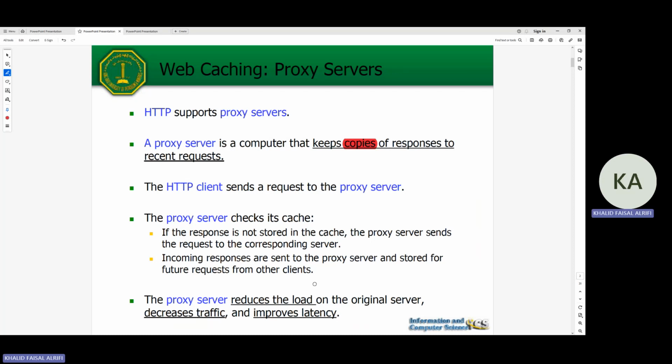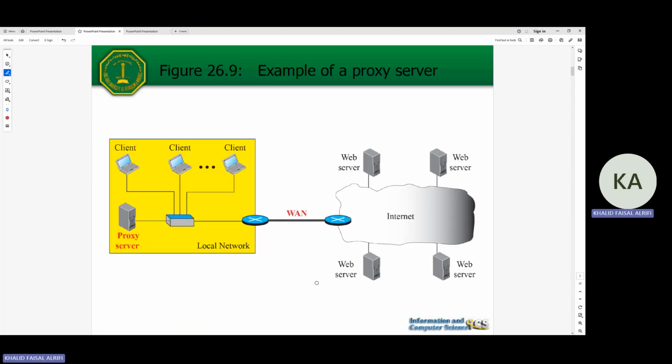So whenever we have a response from a server, it will store it in the proxy. Next time when I ask for something, it will check the proxy first. If it's there, it will give me the response immediately. If it's not there, it will go to the wider internet to bring that response. Then when it gets that new response, it will store it in the proxy. So you can say it will reduce the load and decrease the traffic.